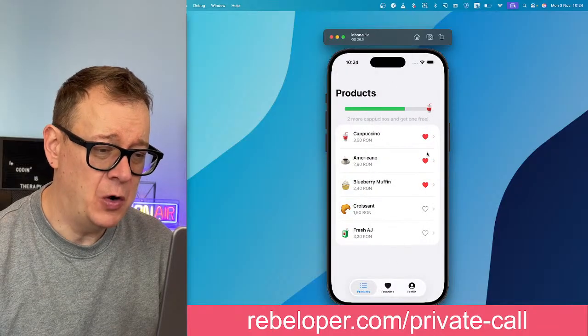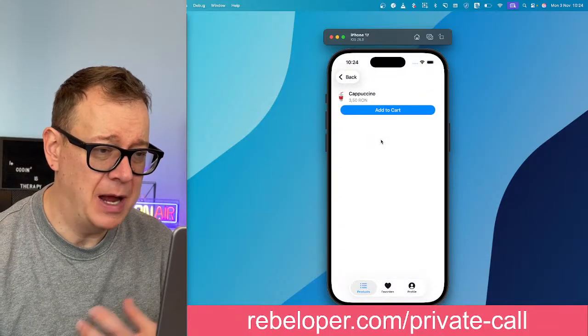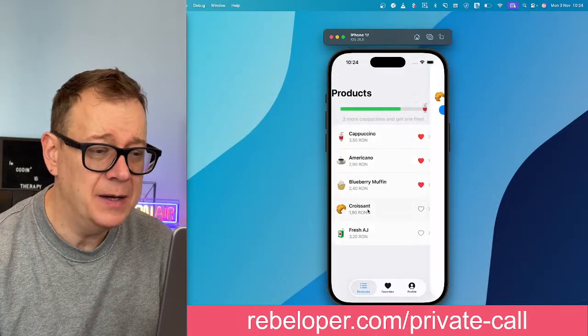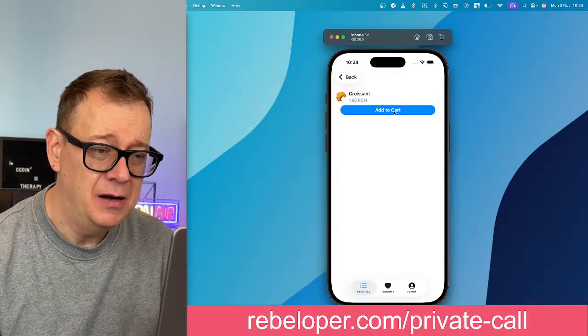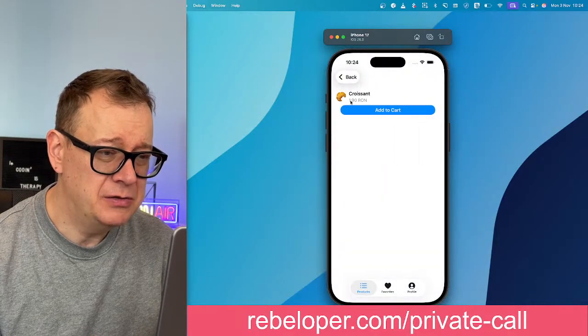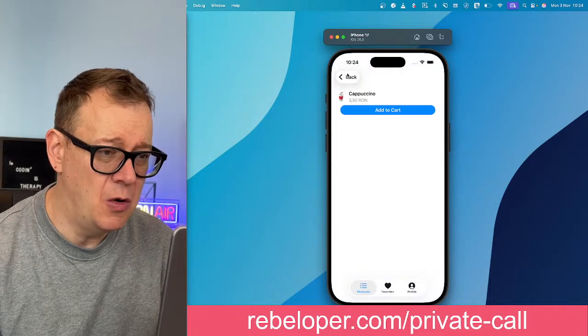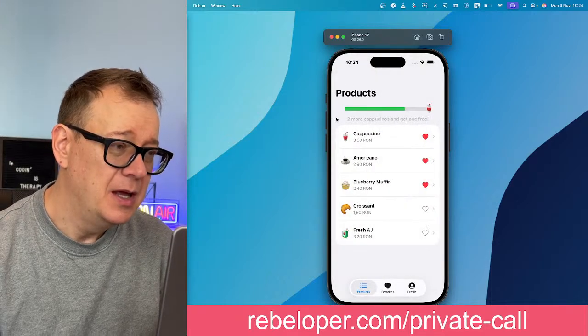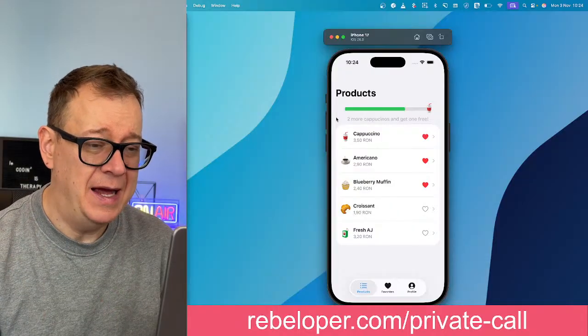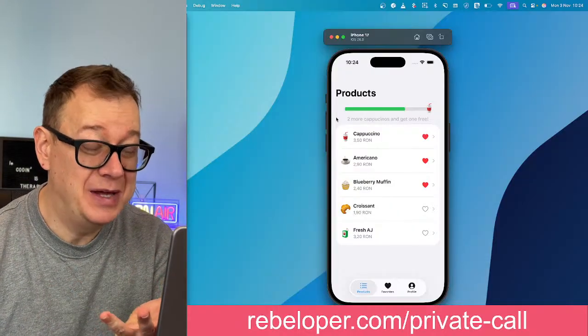We have all of our products over here, and if I just go into Cappuccino, you see there's this back button and they just go back. They do not add to cart. Of course, you may add to cart if you choose to, but we just go in and go out with the back button.